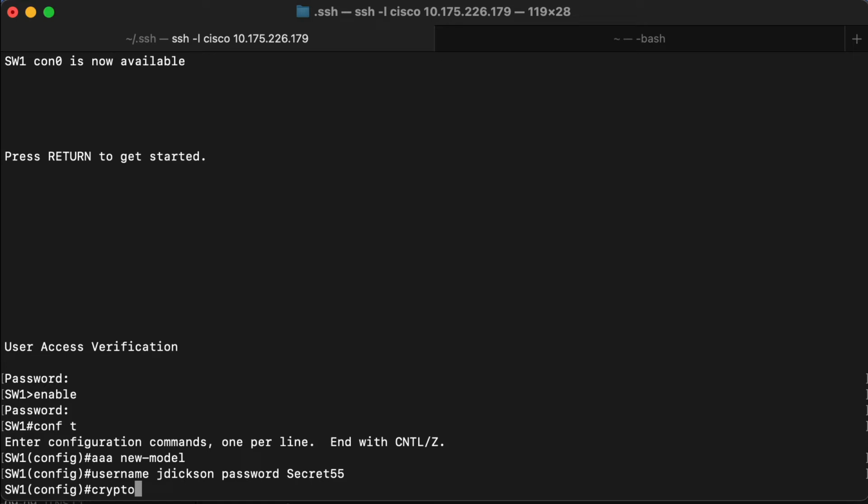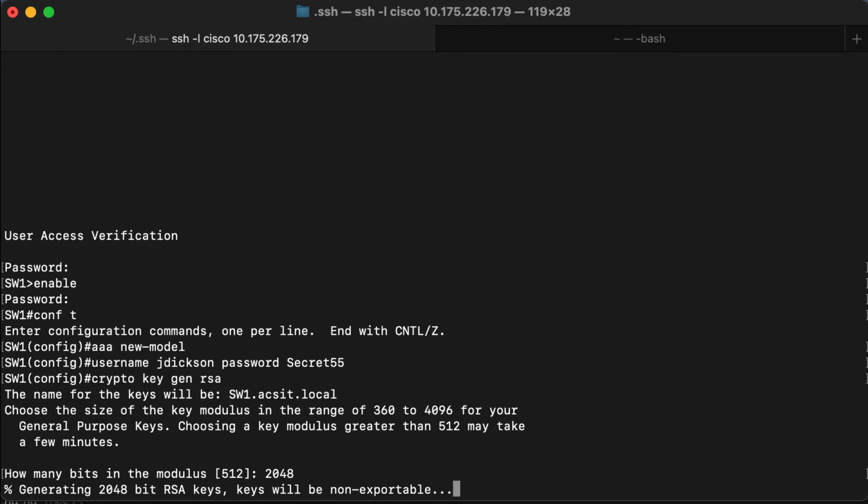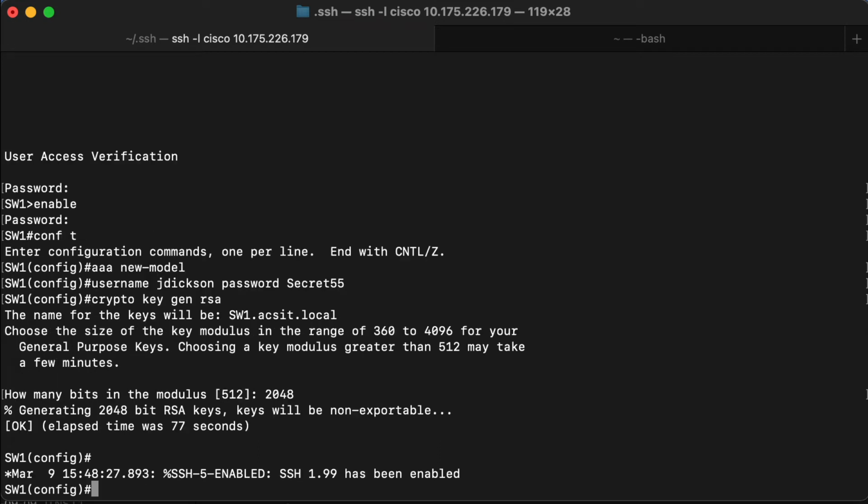is crypto, and we're going to work with a key. So key generate type is RSA. It wants to know how big the key is going to be. We're going to use 2K bits, and this will generate the key, which may take a few seconds.